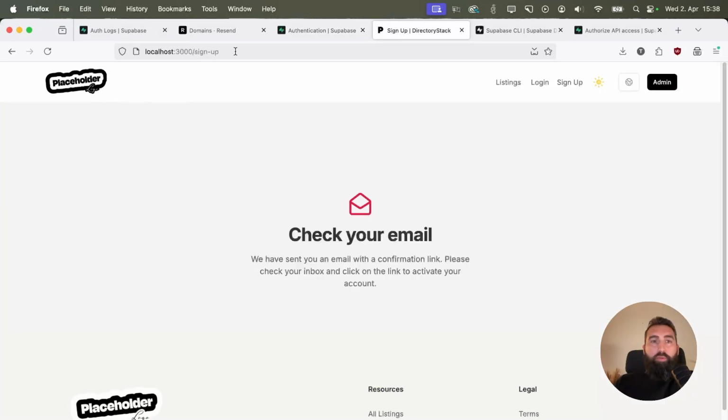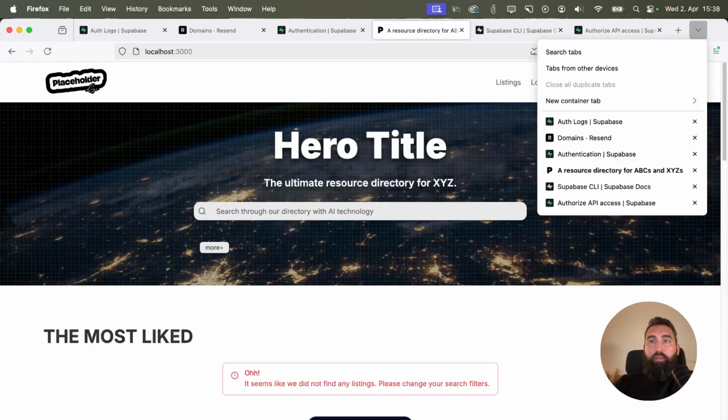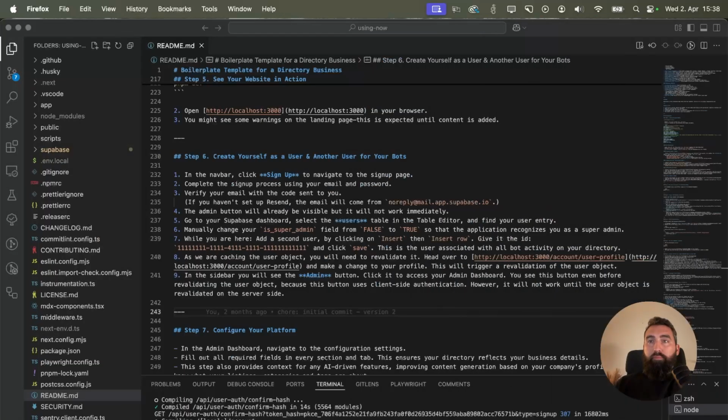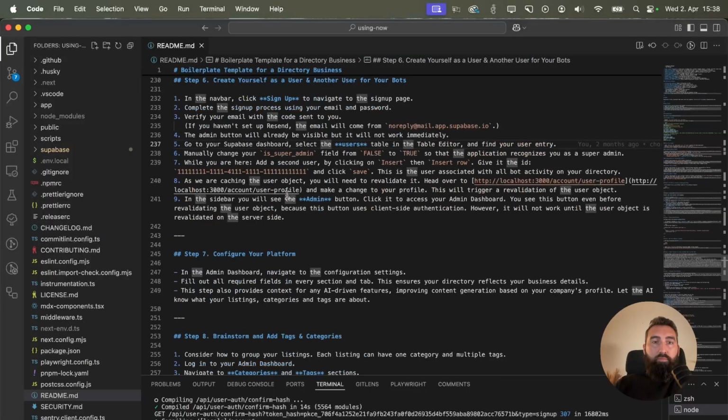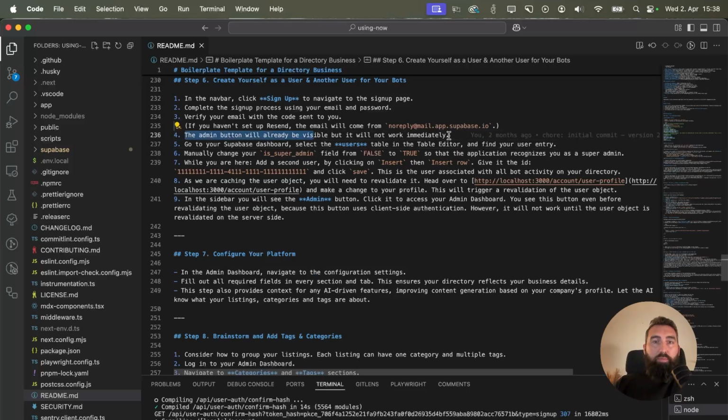What are we doing next? Let's have a look. All right, the admin button will already be visible, but it will be not working. Go to your Supabase dashboard, select the user tables in the table editor and find your user entry. This is exactly what we can do.